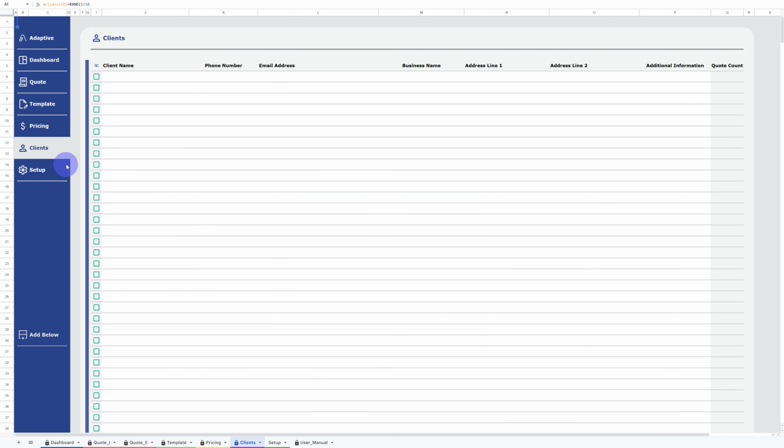Now, using the side menu, let's switch to the Clients tab and continue by entering client information. Let's create an example client profile. Please note that the information used in this demo is entirely random and does not refer to any real person or entity.